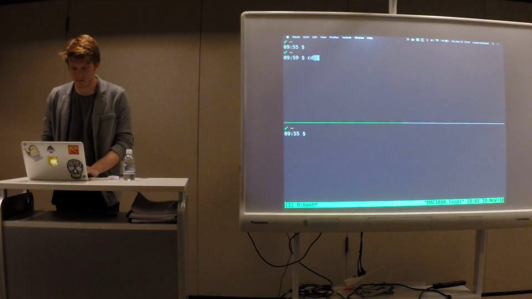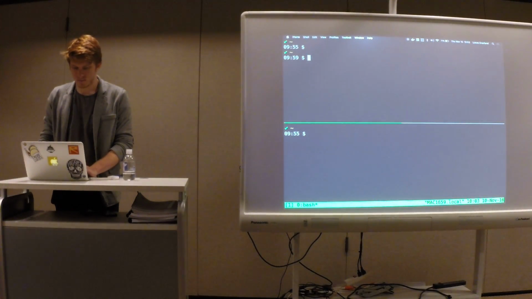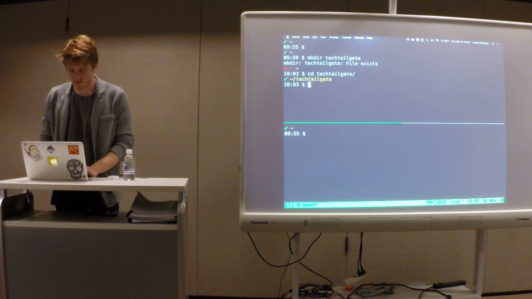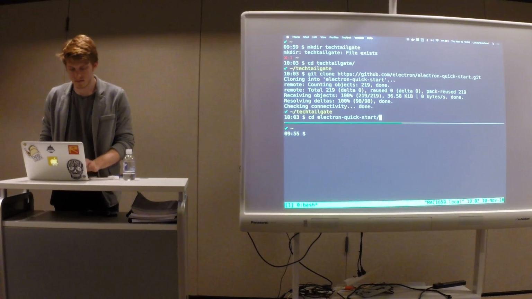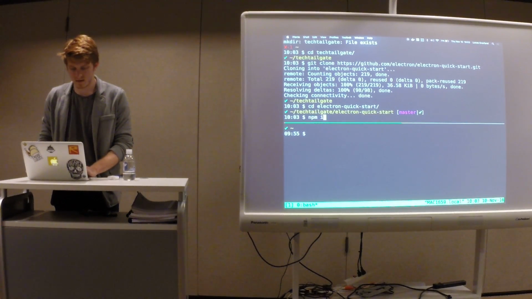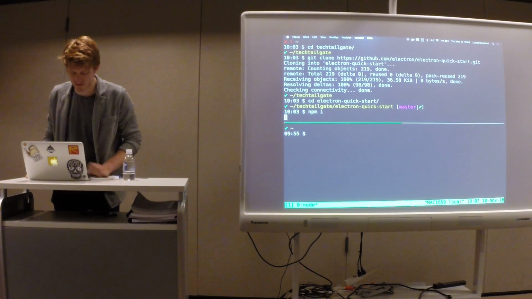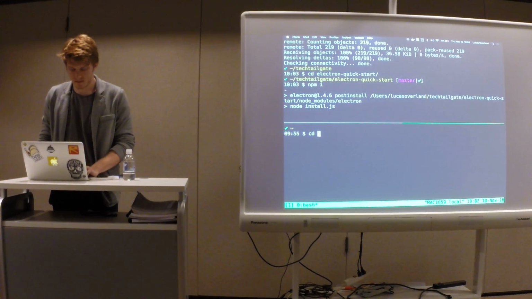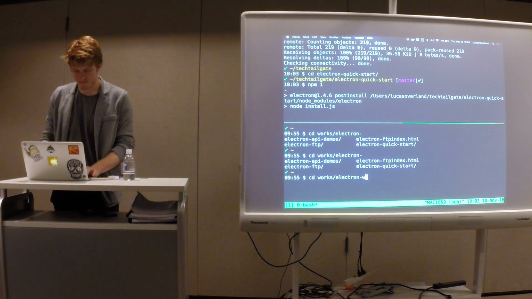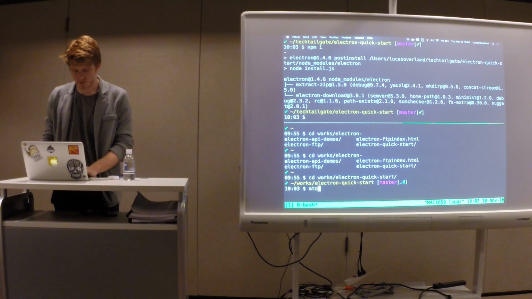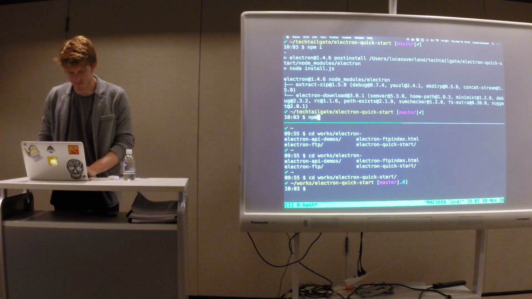So to get going, let's make a Tech Tailgate directory. Oh no, it already exists. I thought this through. Into there. This takes long. I'm sure I actually have it already built, just in case.